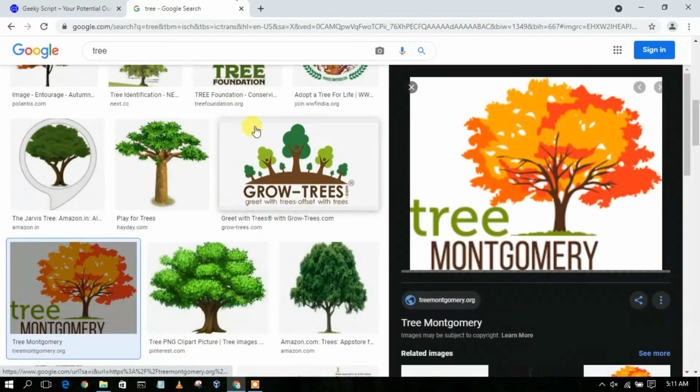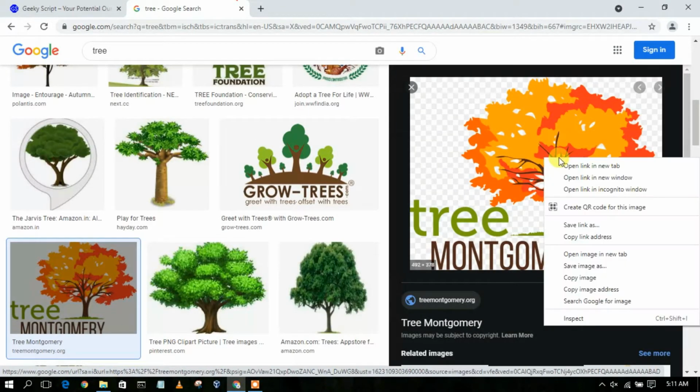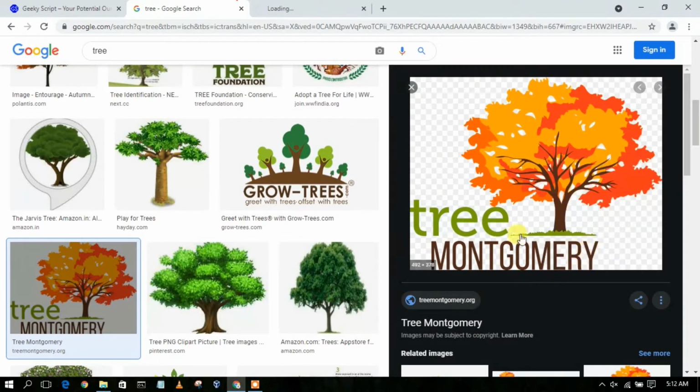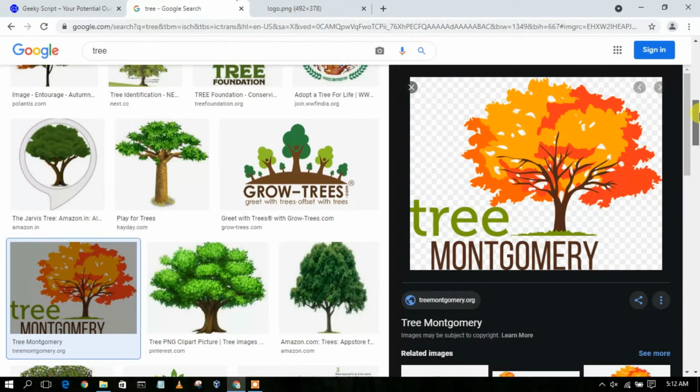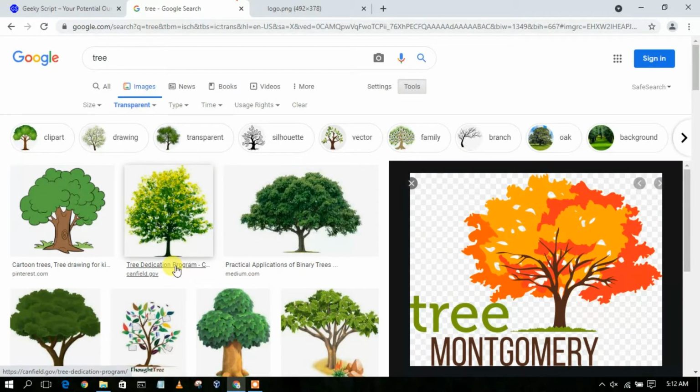If you click on any of the links, and right click on it and then click on open in new tab, you'll get this image of a tree which is basically a transparent one. But the thing is, you can't use this image because they mostly are copyrighted.